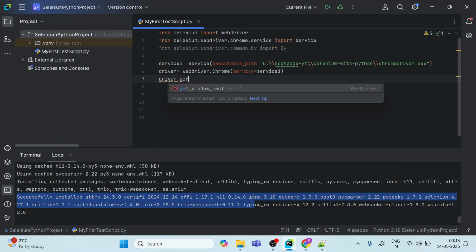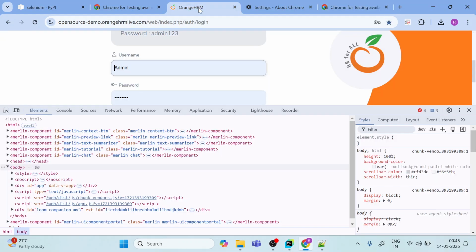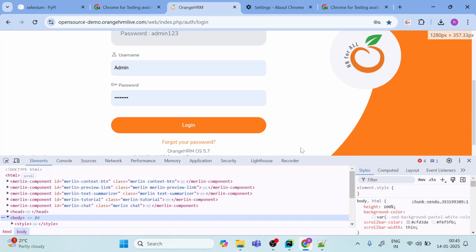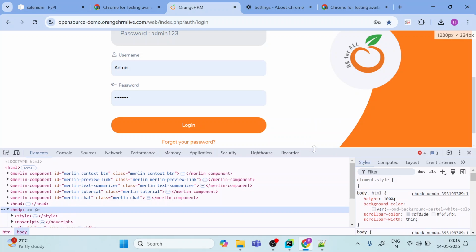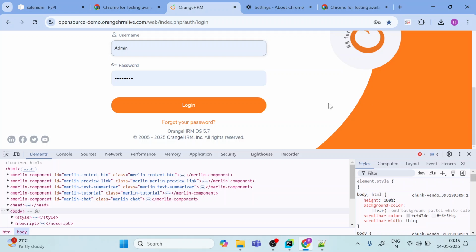So now with this we are all fine, and now what you have to do is just get the site which you want to access. This is the site which we are going to automate. You can see the username field and the admin field is already over here, and we have to just pass the admin and the password, which is admin123, and click on login, and it will redirect to the login page where you have to capture the title, and ensure the actual and the expected titles are matching.